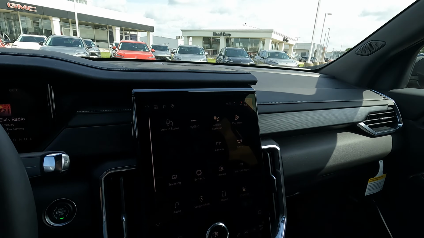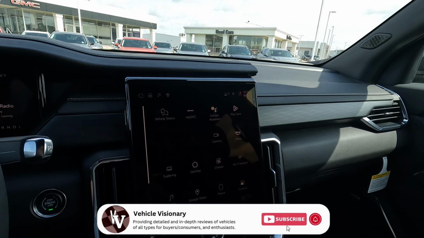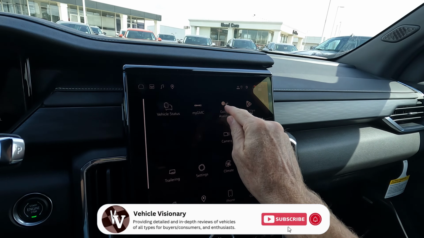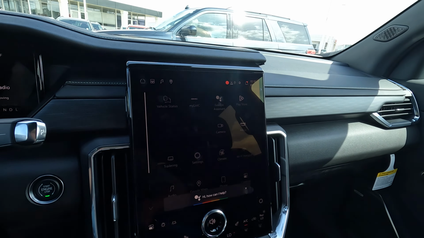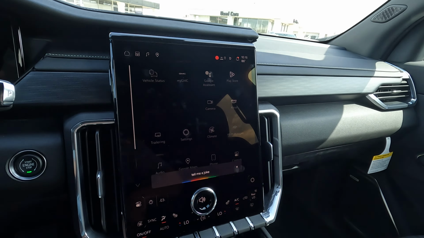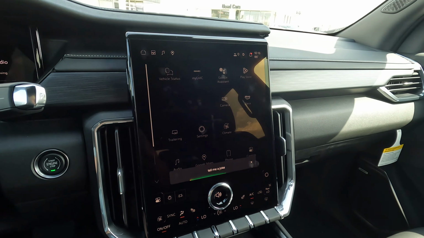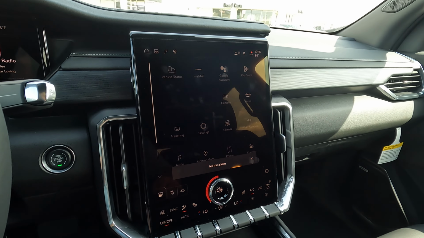Now, there is one more way that you can use Google Assistant if you want to without the voice commands. You can just tap the screen right here. Tell me a joke. Did you hear about the snowman that got upset when the sun came out? He had a total meltdown.